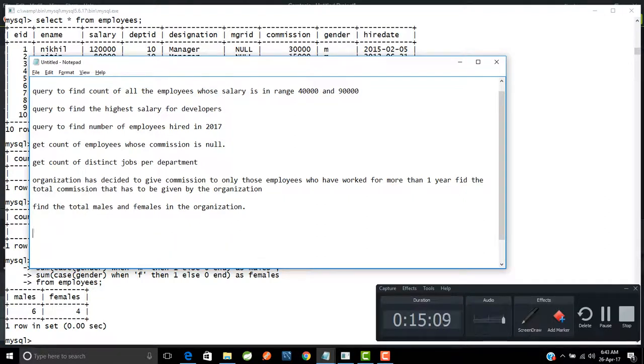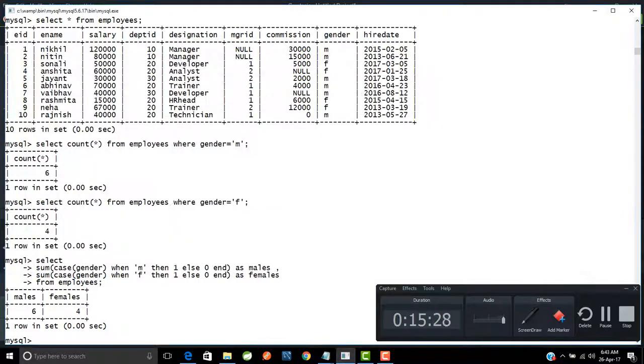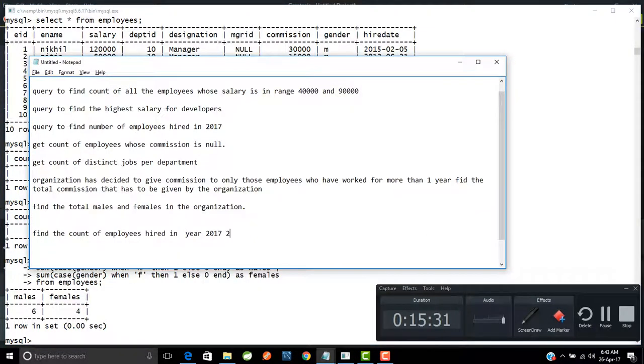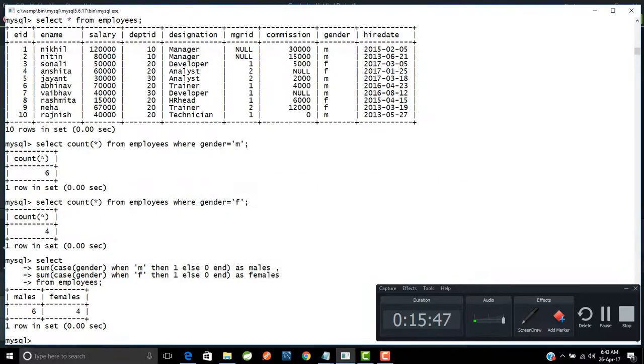Find the count of employees hired in the years 2017, 2016, 2015 and 2013. So I want all the employees who were hired in the year 2017. I want a separate count of all the employees who were hired in 2017, 2016, 2015 and 2013. This is the query I want you to write. So how will you approach this query?